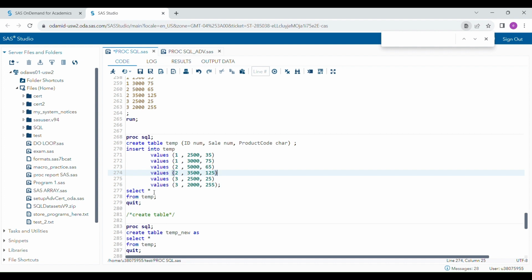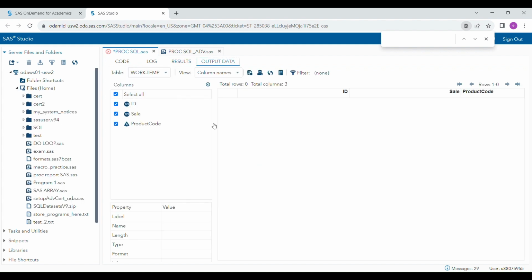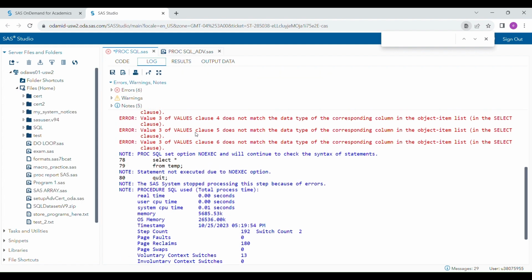And after that, to create the table you have to use the select statement. So select, and if you are using an asterisk, that means you are selecting all the variables that are created in this process. And you have to again write the from statement, like this is the table that you created, so that you are referring to here. So when you run this program, there is an issue here.